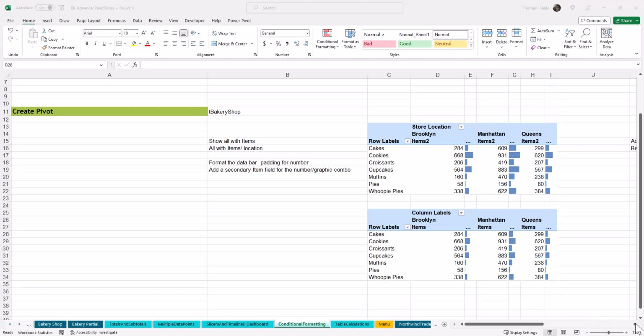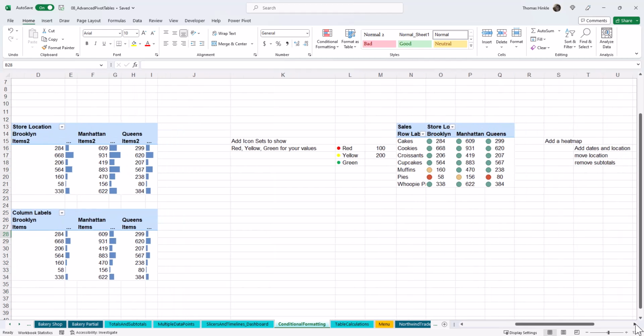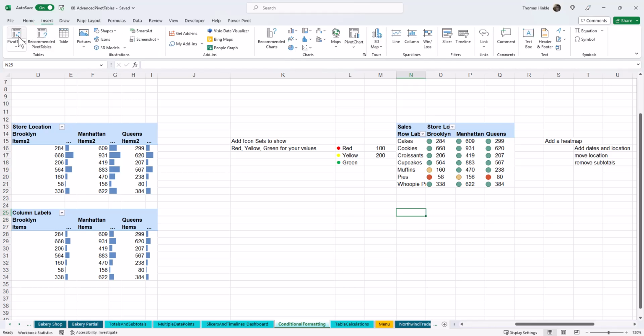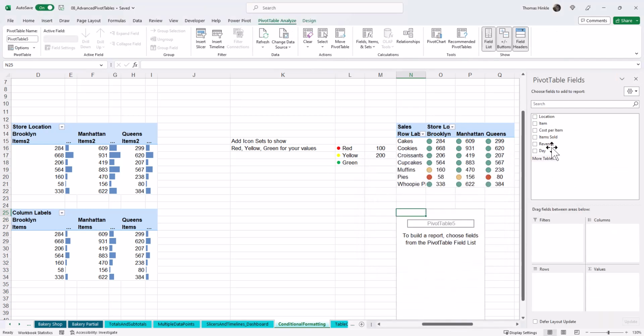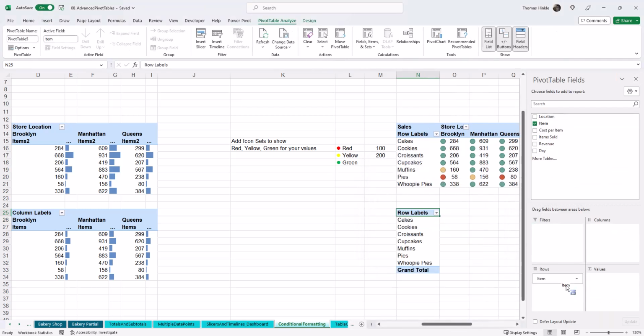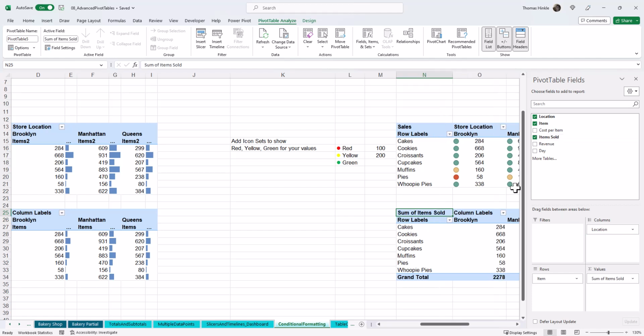Now let's scroll over and put the icons on the pivot table. So I'll scroll over here and go down to N25, insert the pivot table again, T Bakery Shop. And same thing, we're going to put the items down the rows and the location across the top. And we'll put the sum of items sold down there.